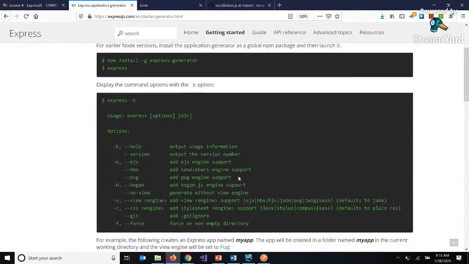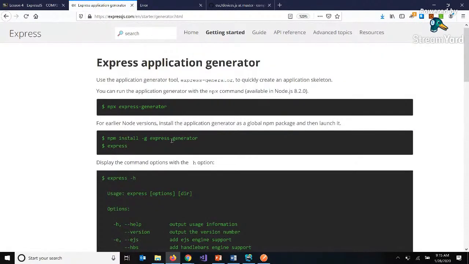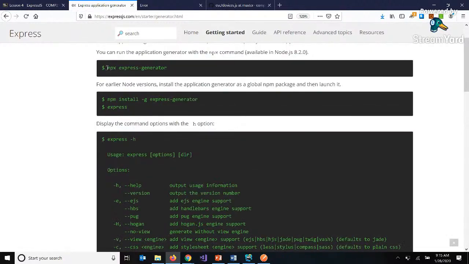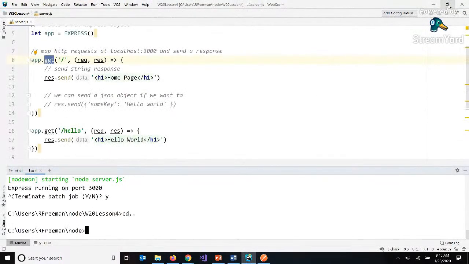So our first thing we need to do is install the Express generator globally. We can use either of these 2 commands, npx express-generator or npm install -g express-generator. Either one should install it globally. So I will run the command because it's shorter, npx express-generator.